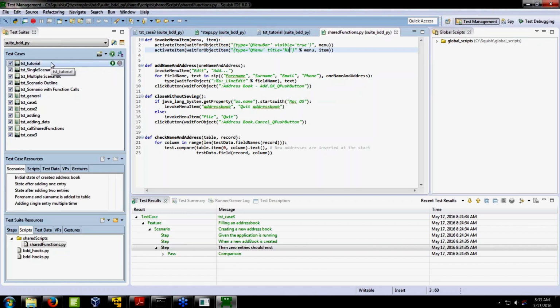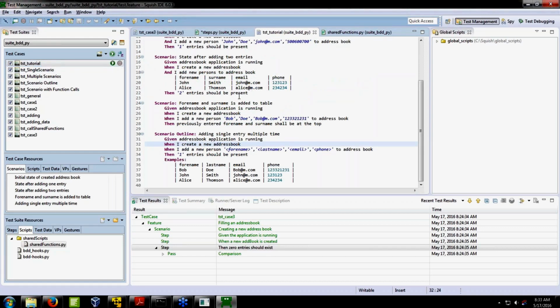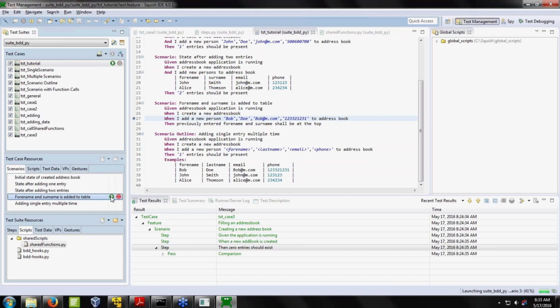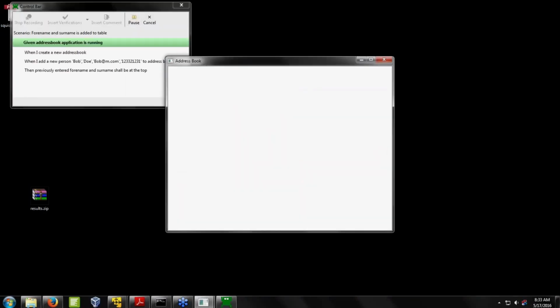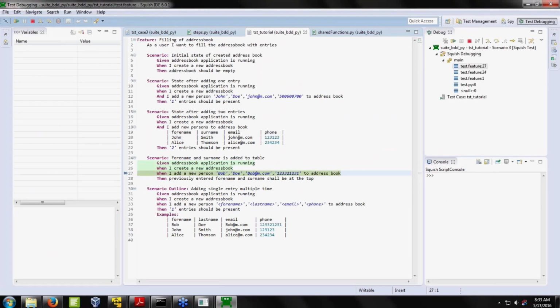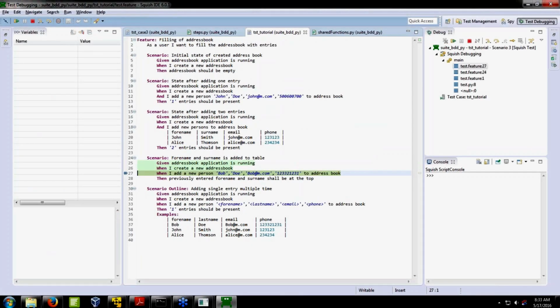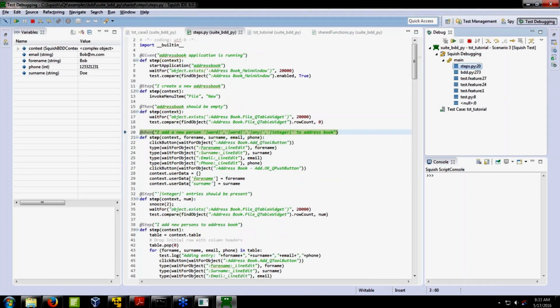So let's do this. We're going to go to our tutorial, and I'm simply going to set a breakpoint, and I'm going to run this scenario. So the forename and surname is added to a table. Now when I reach my breakpoint, I have access to the variables to view the variables and their current values in my test. Now I'm still at the BDD level, so let's use our debugger to step into the script here. So I can see any variables and their values in my test script.